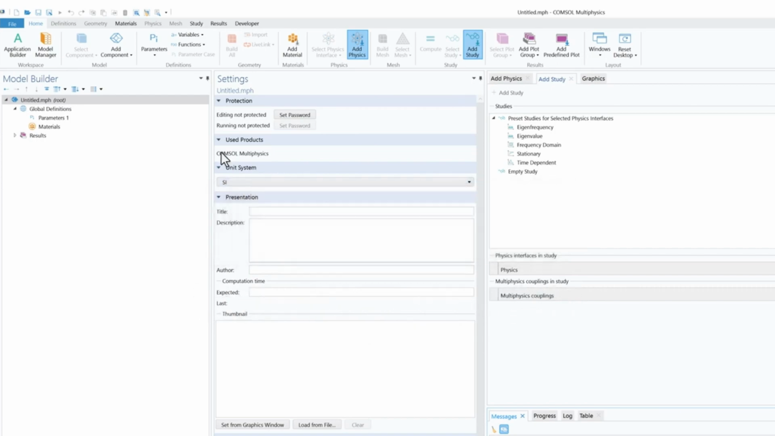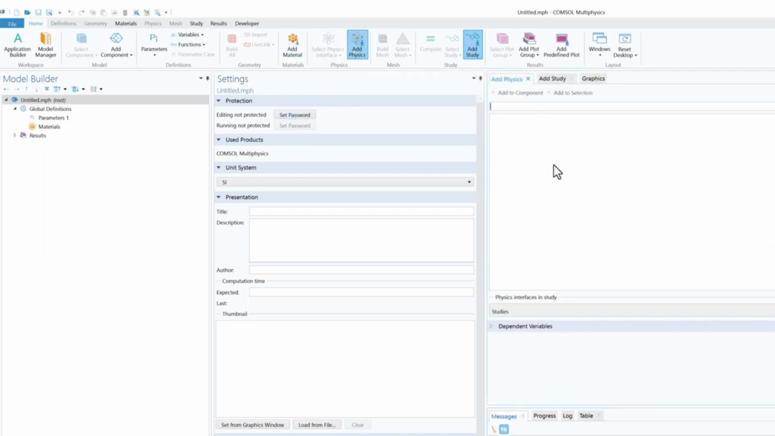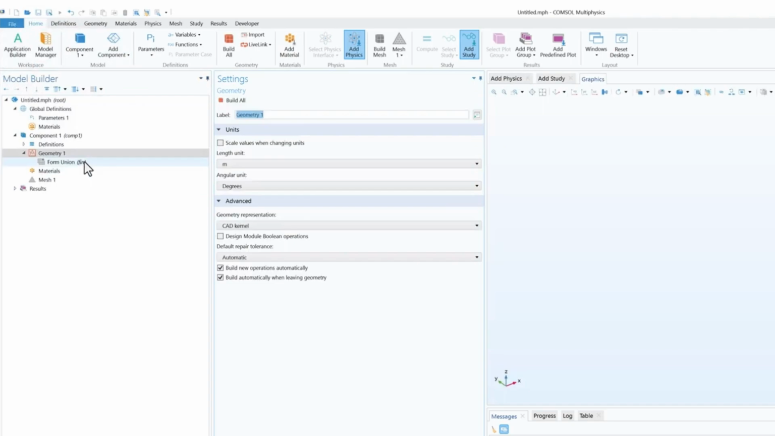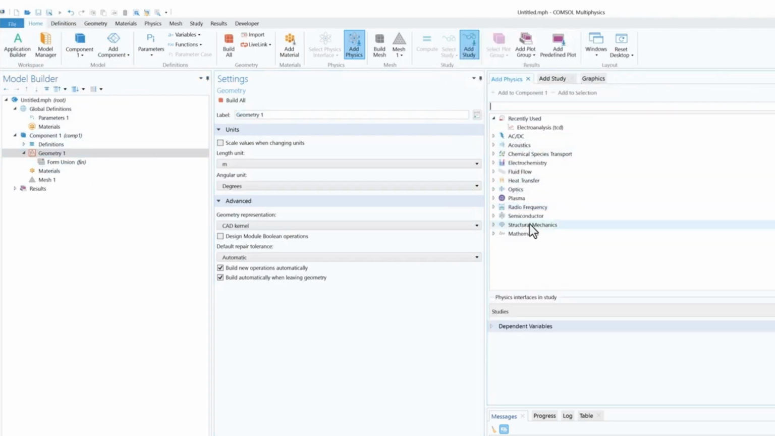Now the first task is that we will add the physics in the model. So we click on add physics. The add physics tab is here, but nothing is showing up. Why? Because we have to add a component. So at first we'll click on add component, and then we will add a 3D component. When you add a 3D component, if I go to physics, now you see that all the physics are showing up because we have the physics for the relevant component.